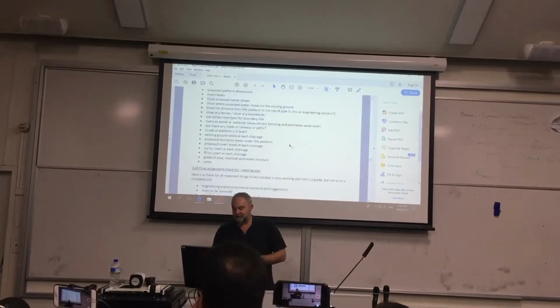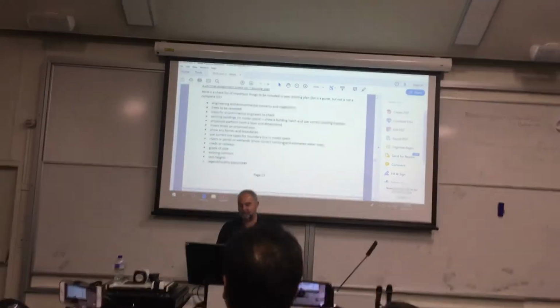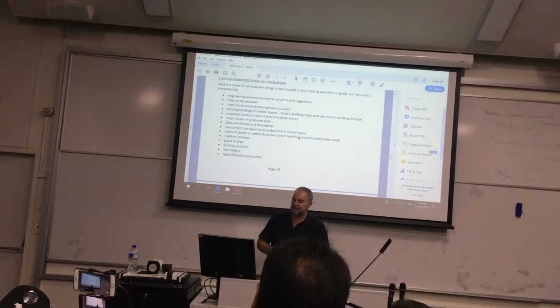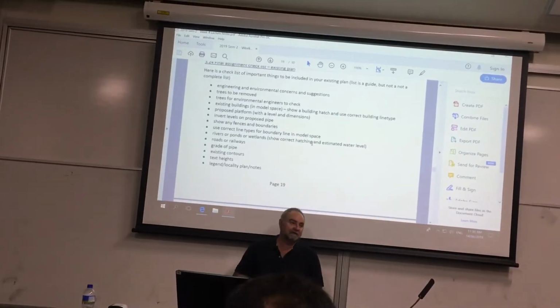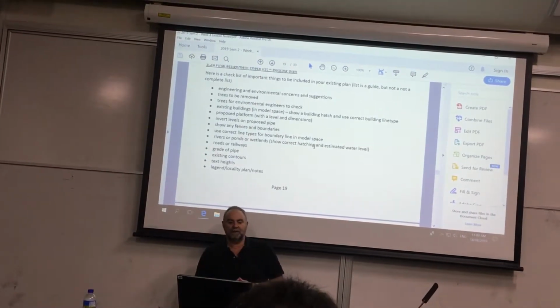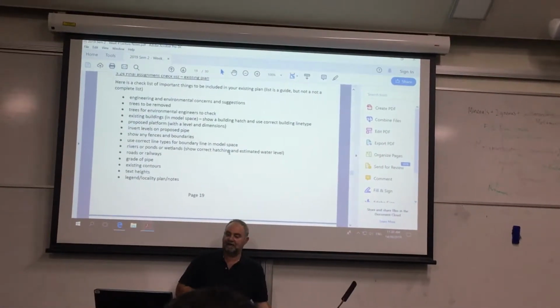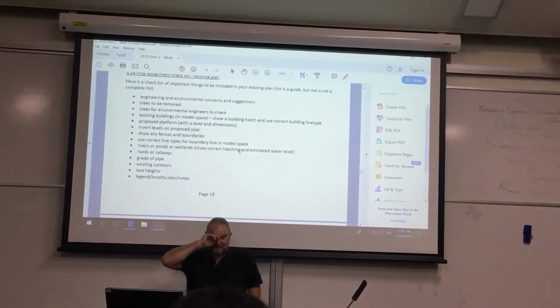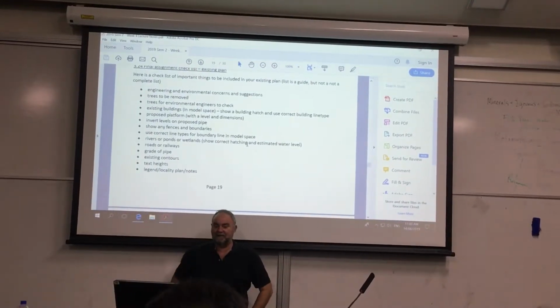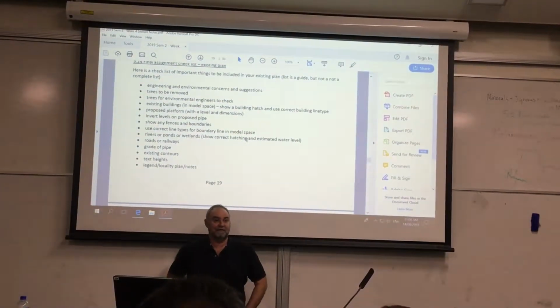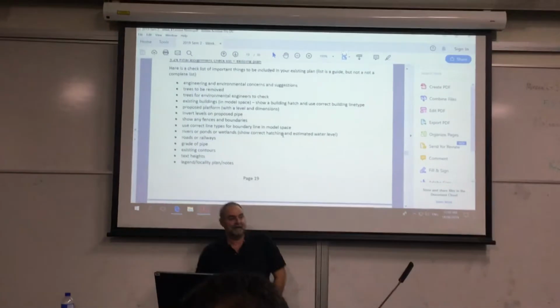When it comes to the existing plan, there's a number of other things there that you should just go through and make sure. This isn't a complete list, but it's pretty much an 80 or 90% list for a tick-off. There are other things here and there. A student asked me if they need to put the path on. Of course you do, if it cuts through it. If it doesn't, no.